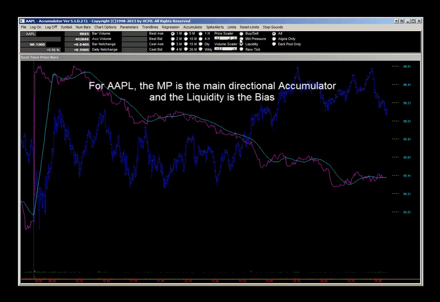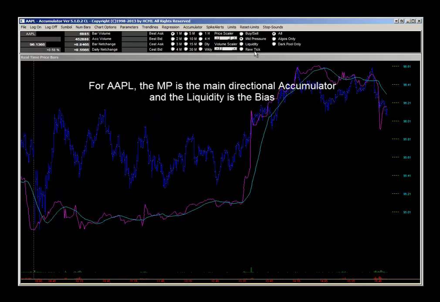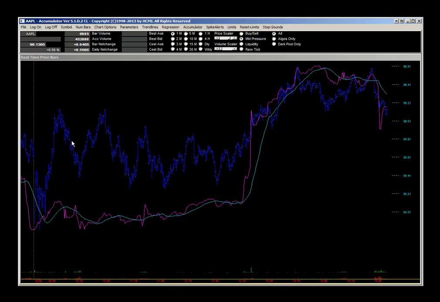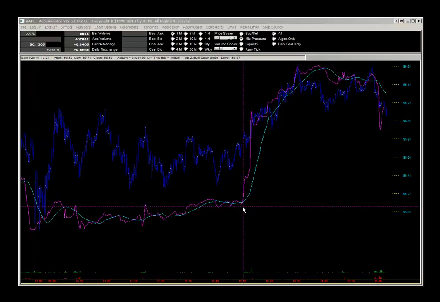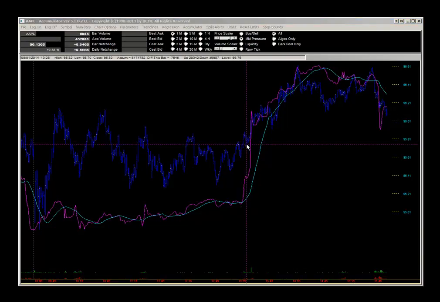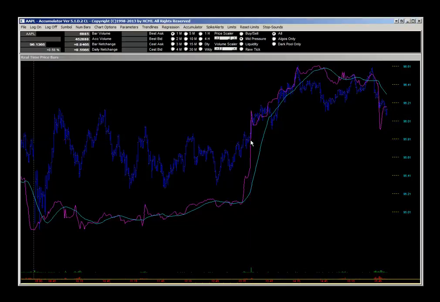So for Apple, the market pressure is our main directional accumulator. And here you can see that during the day we get this range trading thing going on, and the market pressure is pretty flat. And then beginning here at about 1323, we see the market pressure take off. Price really hasn't done anything. You see it's still trading within its range. And here we get a big expansion bar up here. We get a little extension up on the accumulator, and then the price takes off.